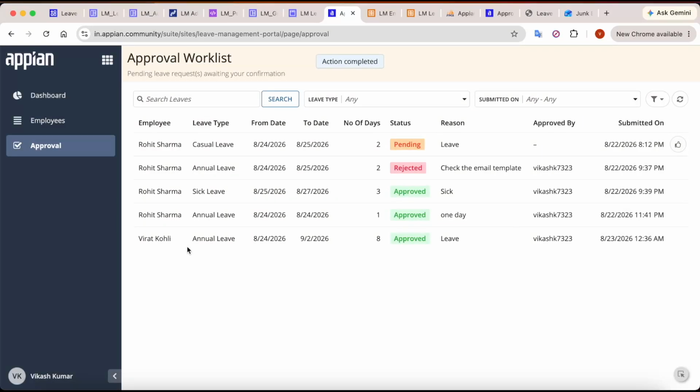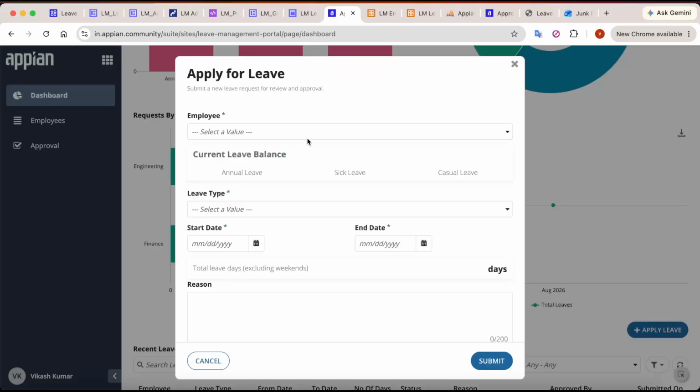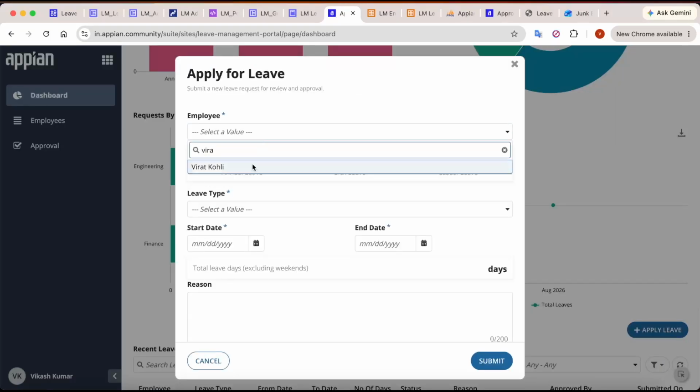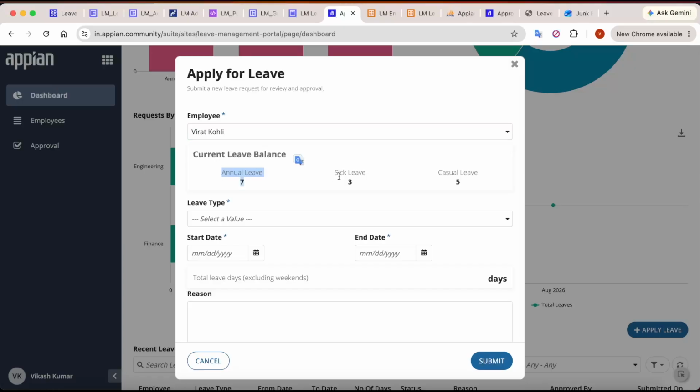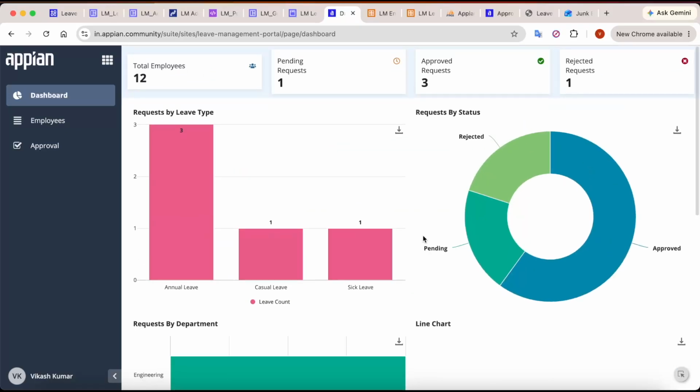Once the leave is submitted, you can see the leave request got approved here. Let's go to dashboard, click on apply leave, select Virat Kohli once again, and let's check the values. So now 7 leaves is left for Virat Kohli here. And that's it for the project. We have successfully built our leave management system in Appian.